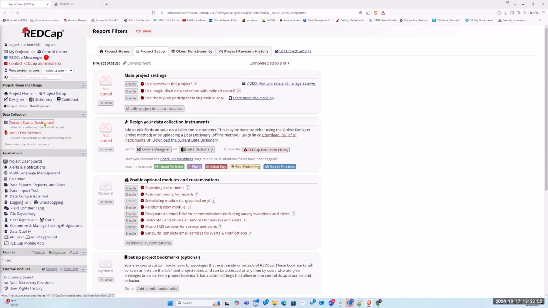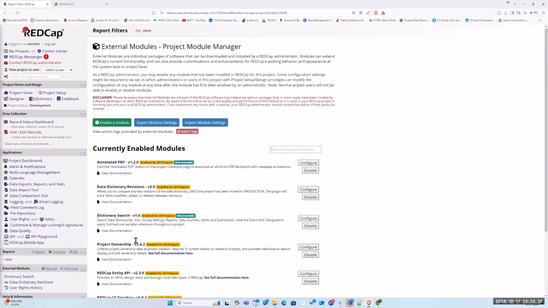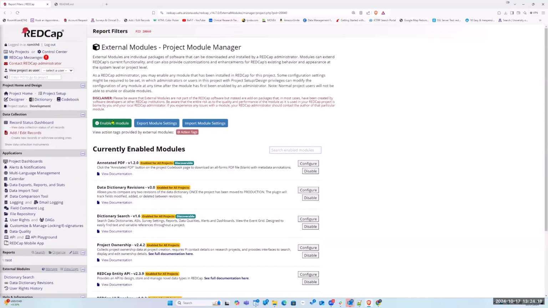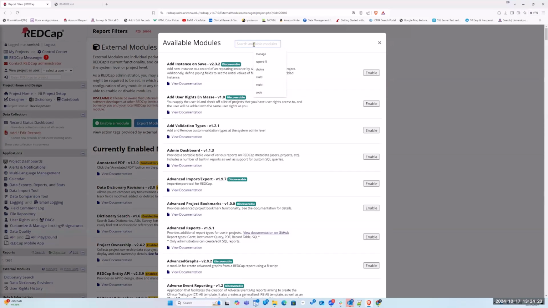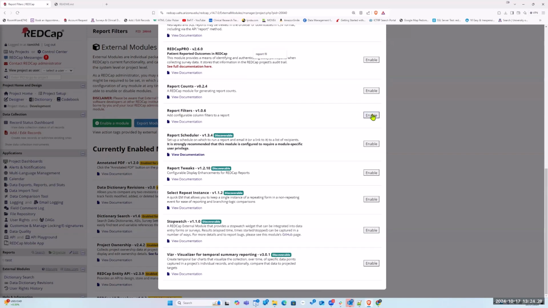So I think I got some basic data in here. I have other instruments, but for the purpose of the demo, they're not relevant. So let's go back and see here. I don't remember if I left this in here. I tried to make sure I could show you adding these. So I'll enable the module. Report filters, enable that.